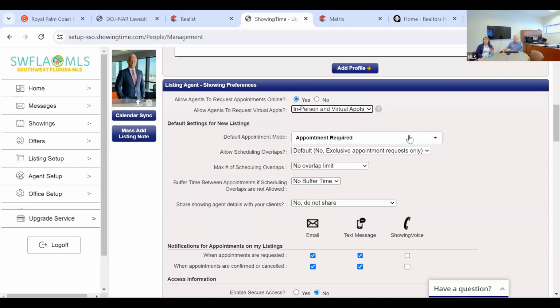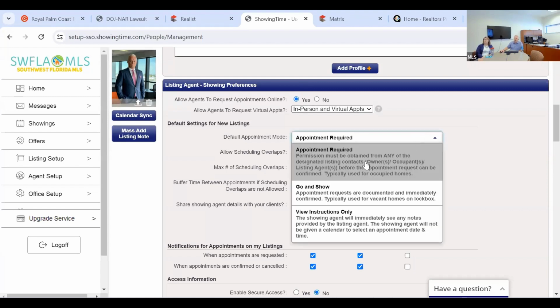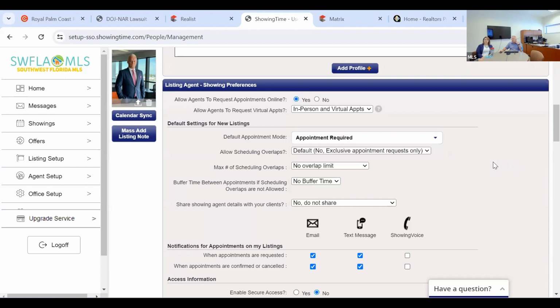So for all your listings as an agent, you'll have a default appointment type. The first is appointment required, so permission must be obtained for any of the designated listing contracts. Again, owner occupied or tenant occupied, etc. The second is go and show. So appointment requests are documented and then immediately confirmed. If you've got some vacant properties, they still have to make the request. This will be a go and show, and they'll get an immediate response. And then last is view instructions only. The showing agent immediately sees any notes provided, etc. So you've got 3 different types you can set up here. Most are using the appointment required.